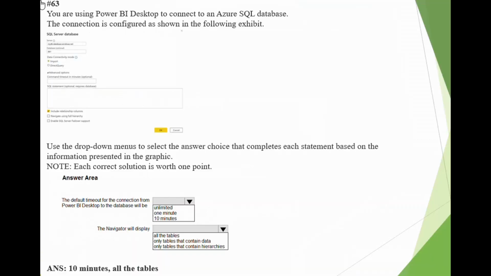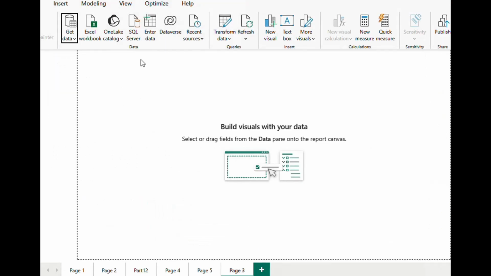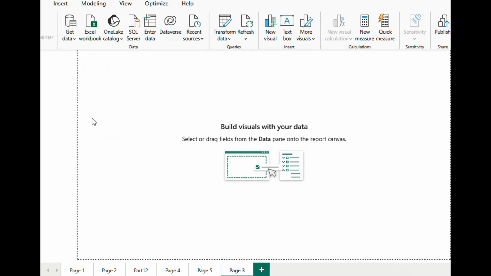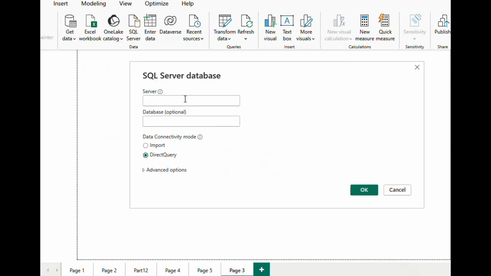B. Question number 63. Here they want to have a connection with an Azure SQL database. They have given the configuration details in the screenshot. Let's try this in Power BI. Go to Get data, SQL Server. Here they have given the database name, and DB1 is the database name. Data connectivity they selected as import.